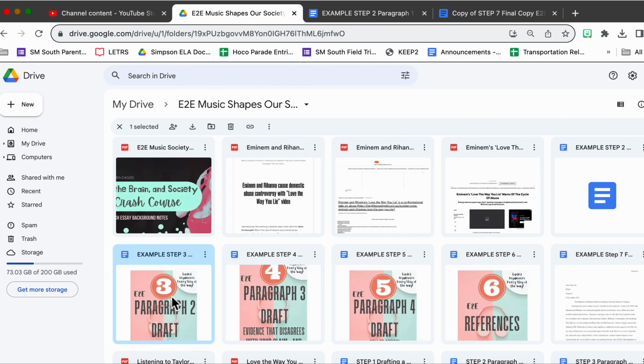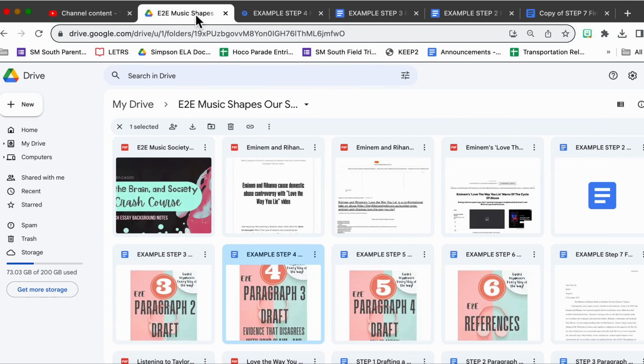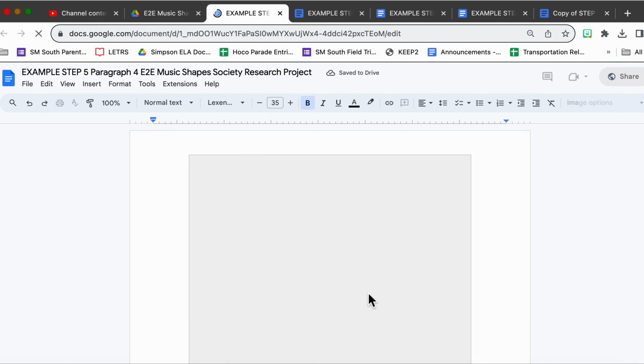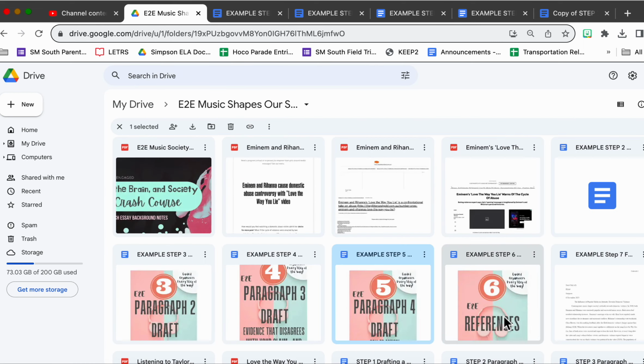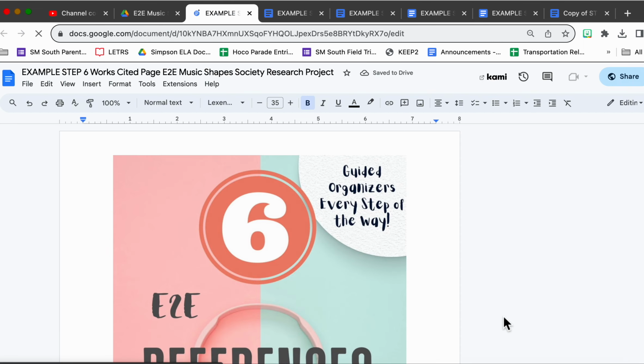I want to open step 3. I want to open step 4. And finally, I want to open step 5 and my step 6 references. I like to open them all at the beginning and have them in a nice tidy row. So now I'm going to start moving my rough draft paragraphs over into my final copy document.